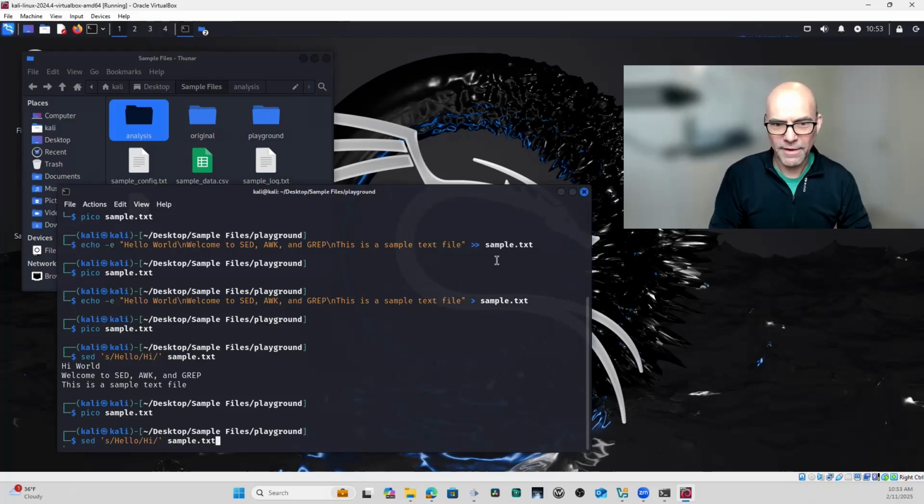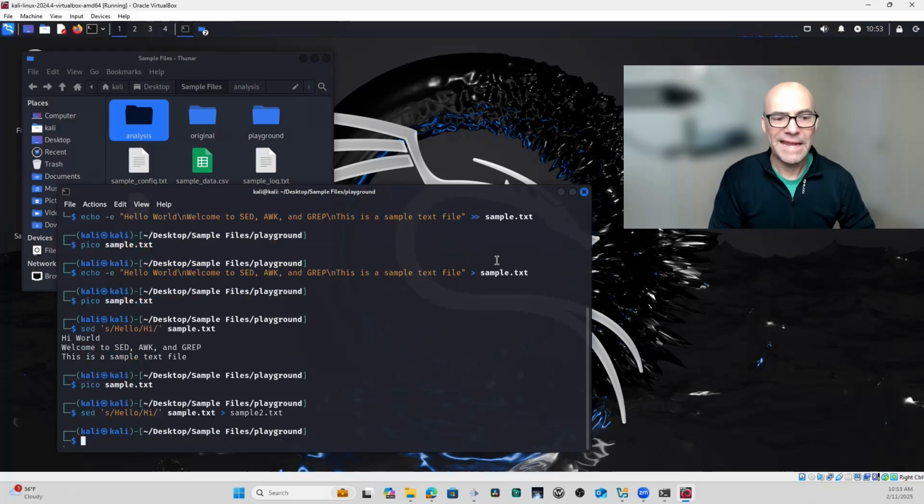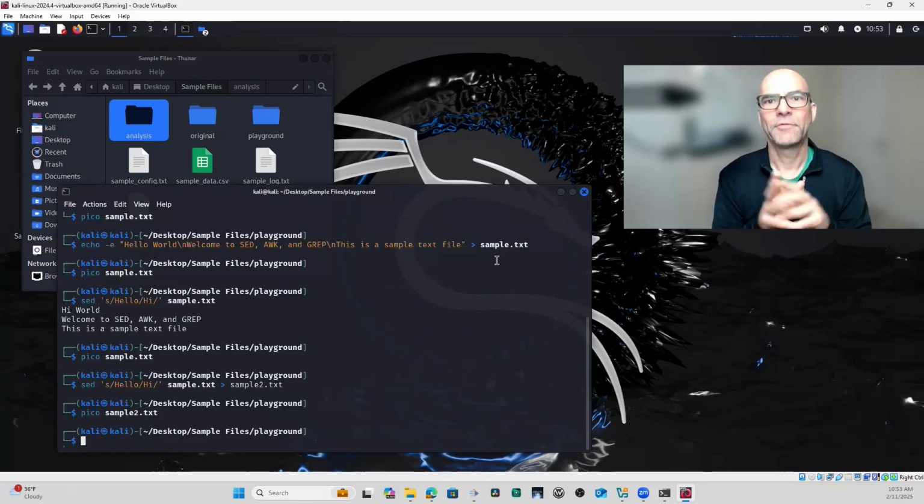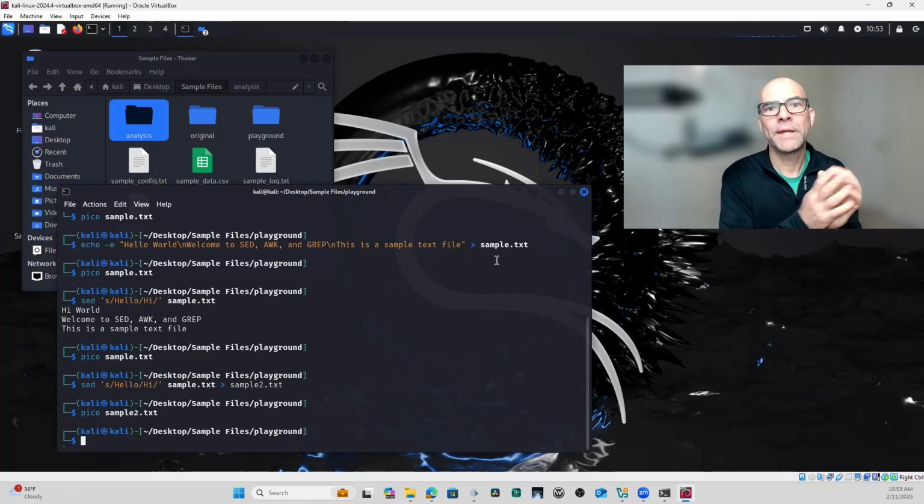We could have done this sample.txt. Let's do sample2.txt. Sample2.txt and press enter. And now let's go look at sample2.txt, and we got hi world. So we wrote it out into a new file at the same time. So that's super convenient, right? Because we can write information to new files as we're working with them.